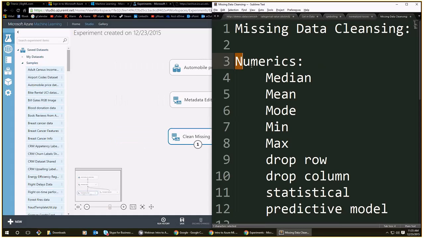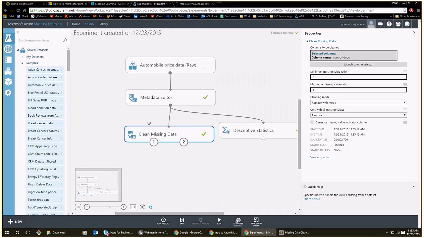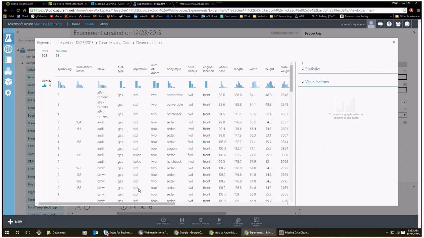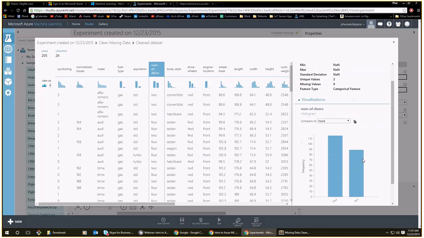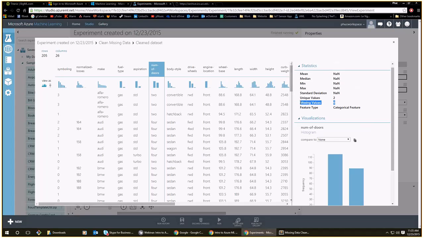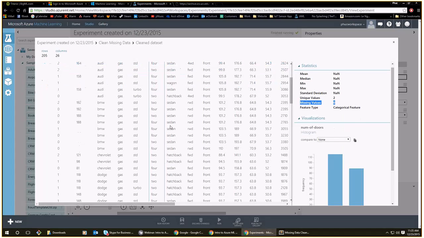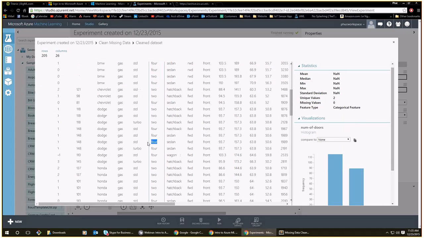Okay, so let's look at our other guys. So numerics. We have lots of options here. We're probably going to go with the median. Of course there's lots of theories on which one you can go with. You can go with mean, min, max, and all that good stuff as well. If I look at the cleaned missing data and the number of doors now, you'll notice that there's no more missing values. So now it's either 4 or 2. Basically, it took all of our data that was missing and made it a 4.